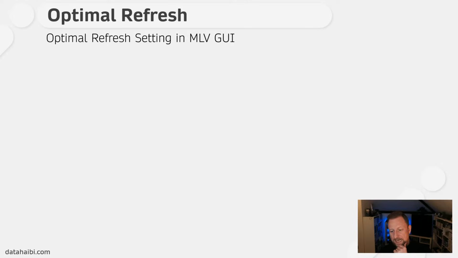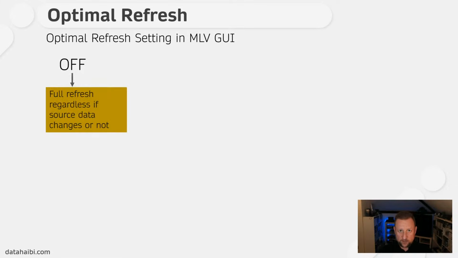So something that's been added recently is an option called optimal refresh. This is literally a button in the GUI. You switch it off, you switch it on. If you switch it off, regardless of whether the source data has changed or not, all the MLVs will refresh. They'll load their data again. So if you switch it off, this is like the brute force, right? It doesn't do any checking. It doesn't see whether it needs to load data or not. It's just going to do a full refresh.